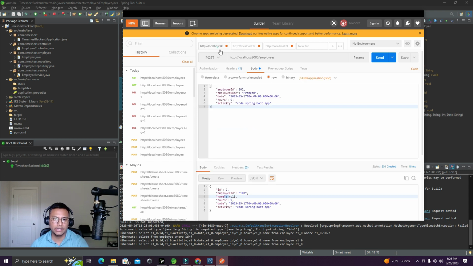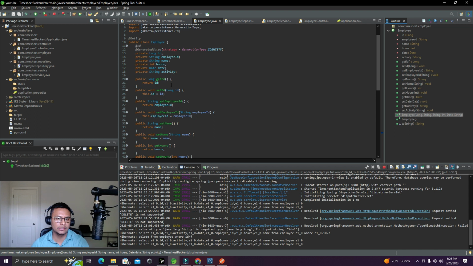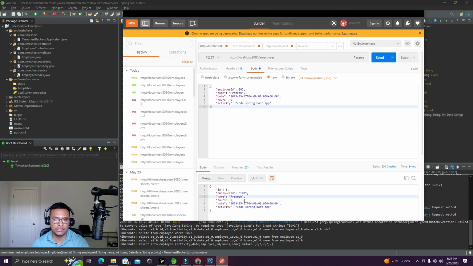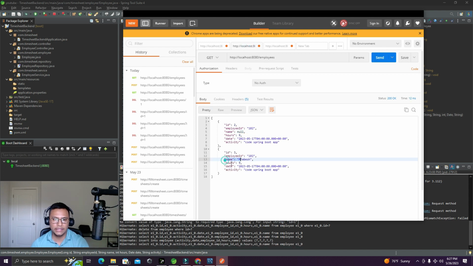The issue here is, whenever you are sending a post request and in the body you wrote employee name, write name. If it doesn't match the constructor that we created here, then it will not post successfully. So if I send this request and go to the database and check, we should be good. Yep, so name, hours, date, activity, and ID.